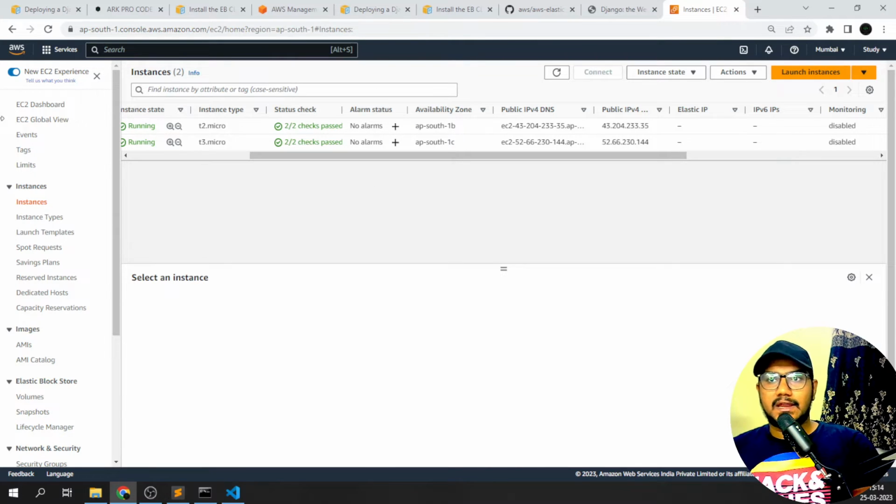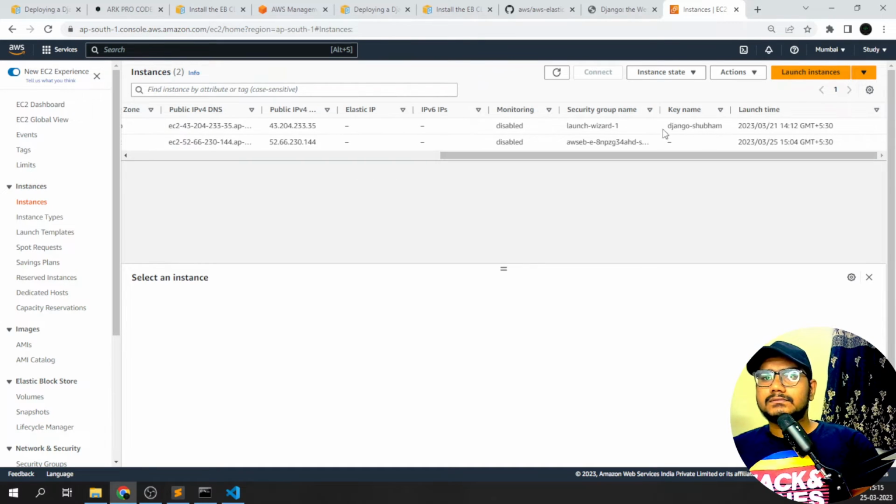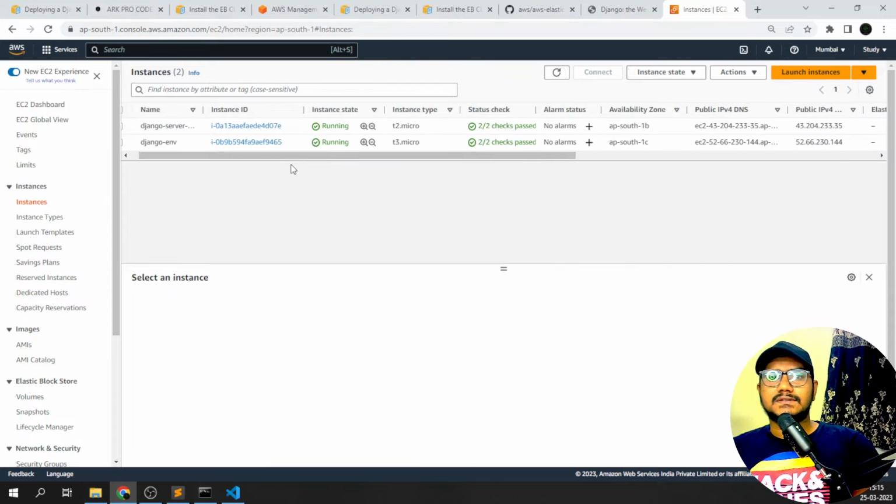If you have to create an IAM root user, you have to give some security properties to it. I'll teach you that in some other video. Okay, so this is the one thing: you can see it has been successfully created over here.